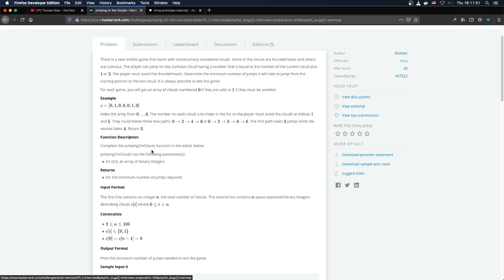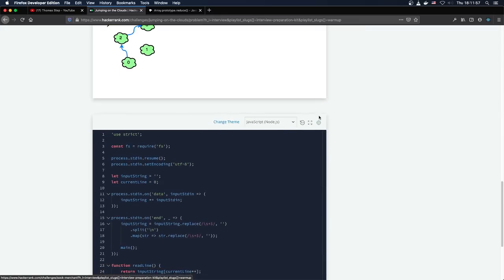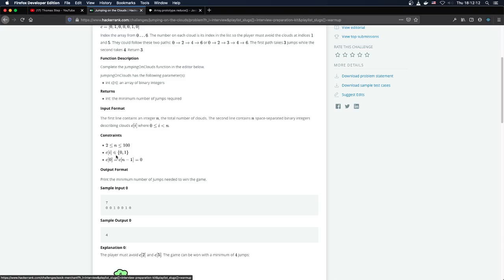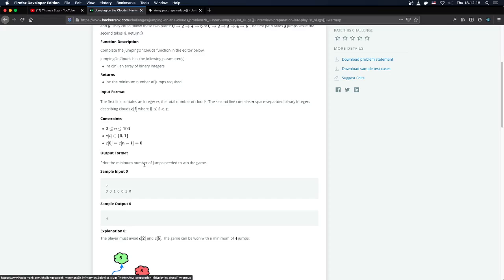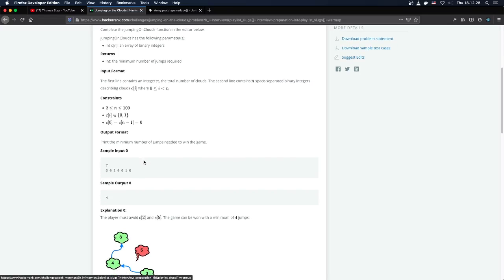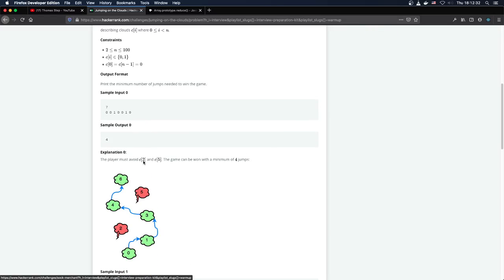Complete the jumping on clouds function in the editor below. Jumping on clouds has the following parameter: an array of binary integers. Input format: the first line contains an integer n, the total number of clouds. The second line contains n space separated binary integers describing the clouds, up to 100 clouds. It always starts and ends with 0. Print the minimum number of jumps needed to win the game.